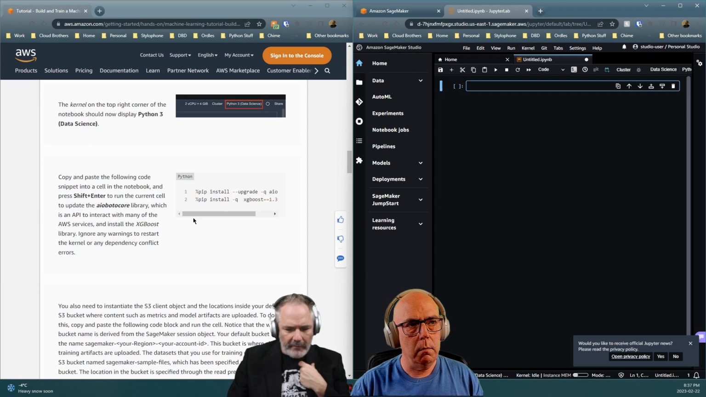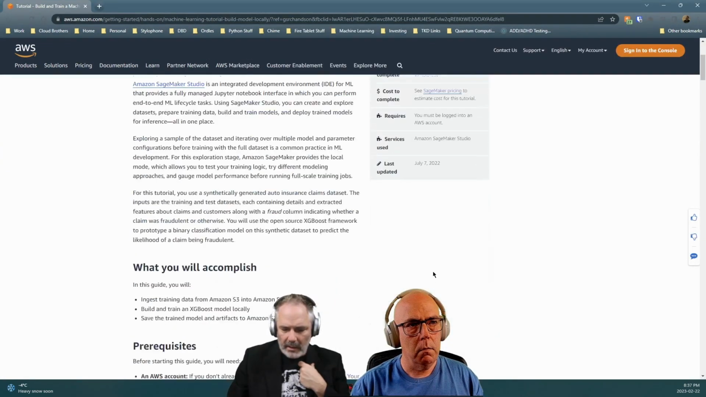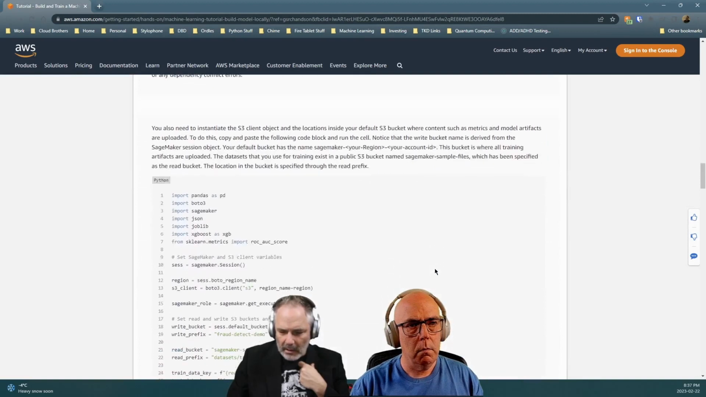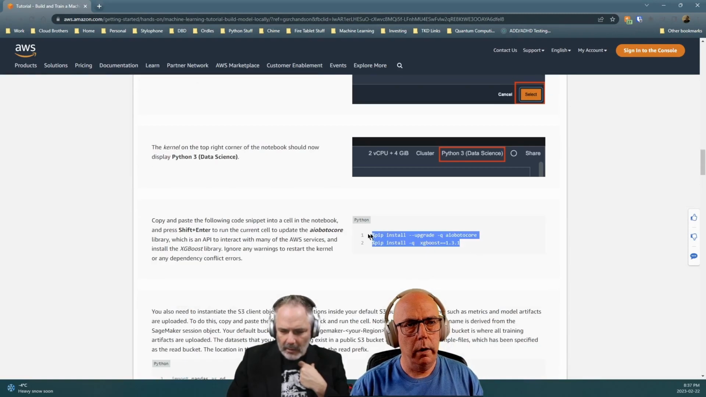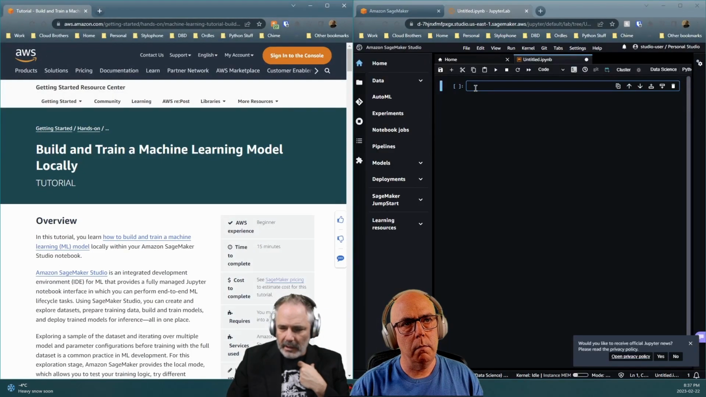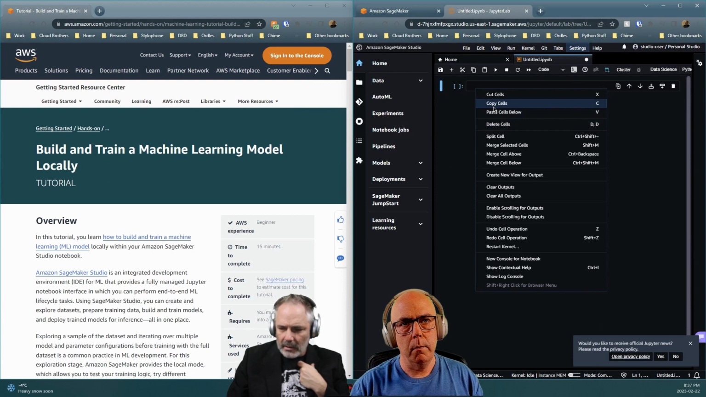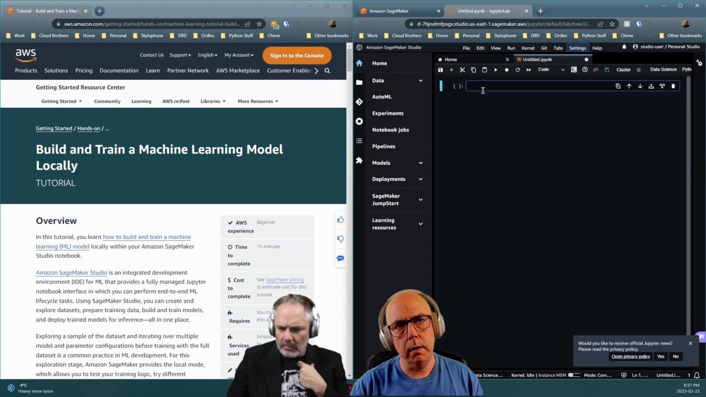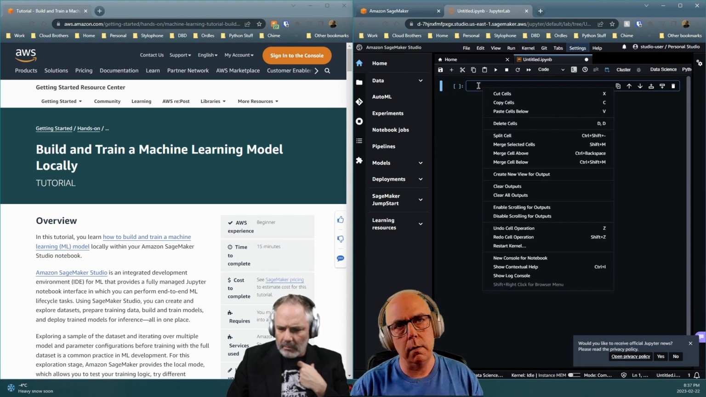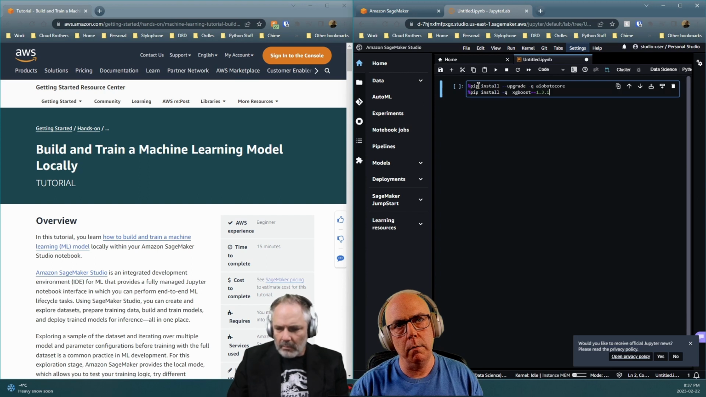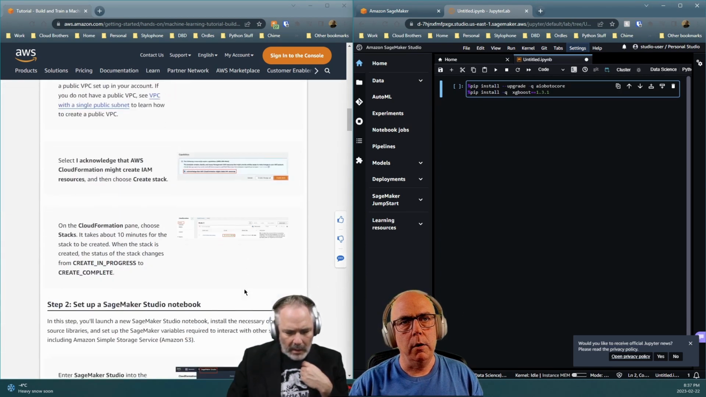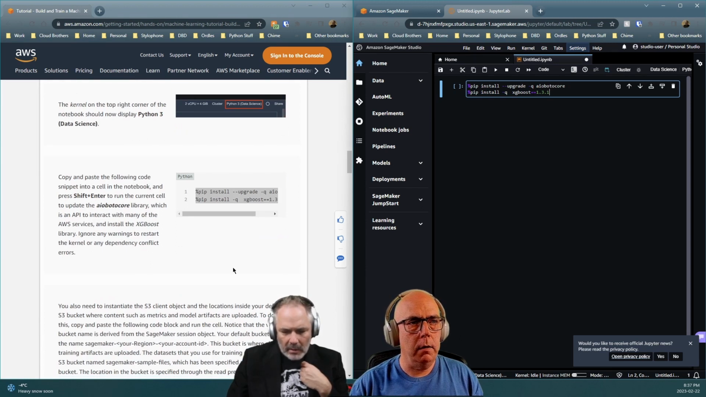Copy and paste the following code. So let me expand this. Oh, that's weird. So we're looking at this, copy and pasting this code into here. I don't know where to paste cells. Just paste, Control or Command V. And then Control Enter runs it. Actually, you figured that out last time. Okay, so you press Shift Enter to run the current cell.